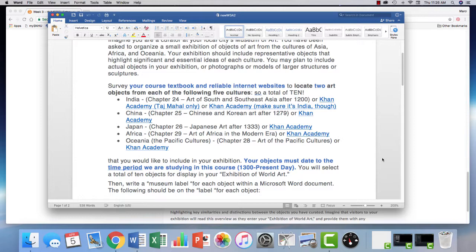So choose from your text. I've given you the chapters here. If it's in the text, it will be appropriate. And then I've also given you some links to Khan Academy, which will list out some other choices for you as well. Just remember the key is it must be from the right geographical region and it must be dated from 1300 to the present day.